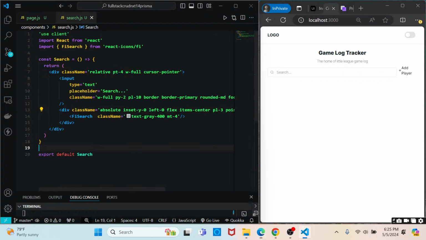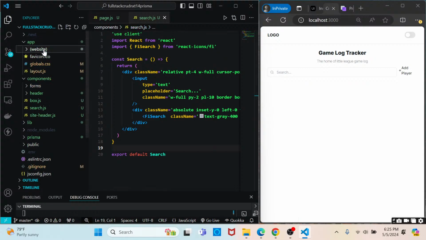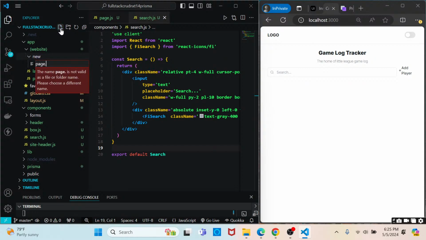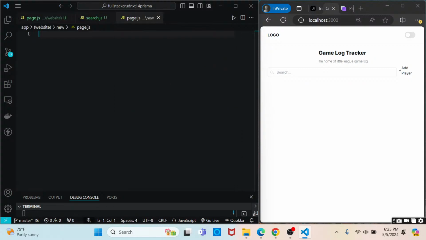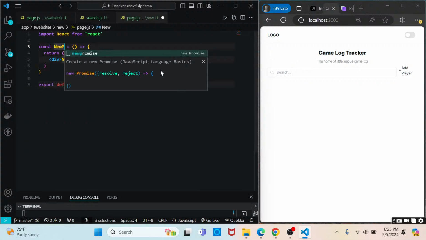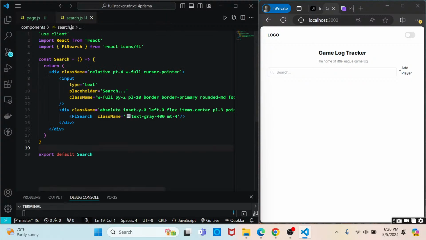And if we click on, let me add a route. So before we click on add player, let's add in the website directory, let's add this particular route so that we can go to /new. So within the website folder, let's add a new folder named new. And inside of it, let's add a file named page.js. And we'll just add the RFCE template and name this function NewPage. Let's save this file, close it out for right now.